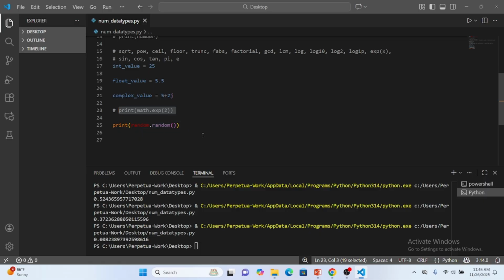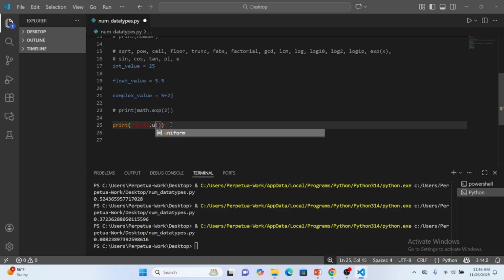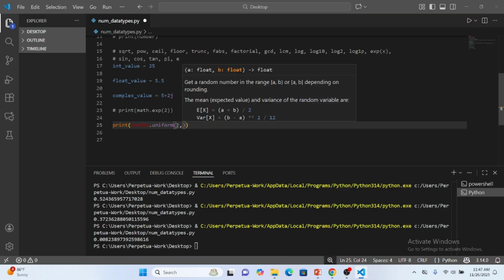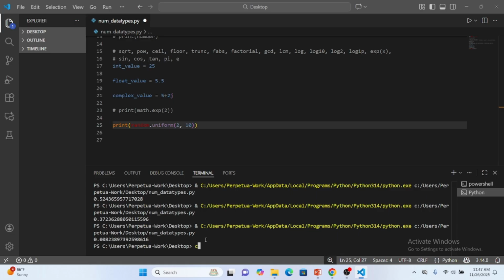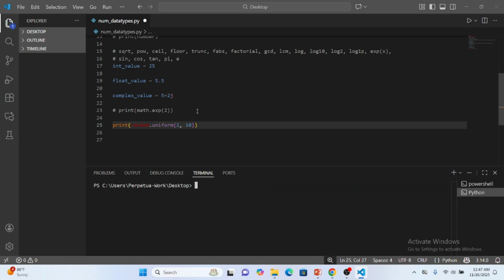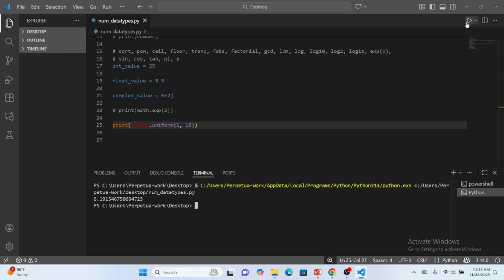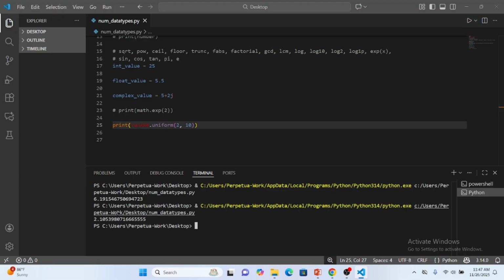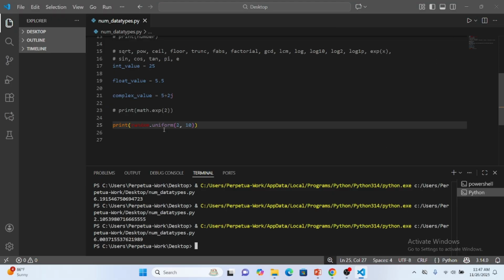The next random method that we are going to be looking at is random.uniform. So dot uniform. And what is it expecting from us? It is expecting us to pass in a range of values, maybe 2 to 10. And it is simply going to generate floating points that are in between these two values. Each time we run it, it's going to generate a floating point in between these two values.